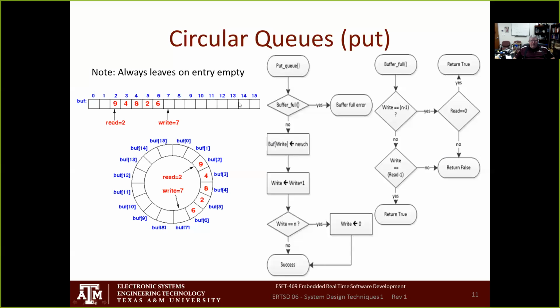So let's say the right pointer is pointing to anything but cell 15. Okay, then we look to see if the right pointer is equal to the read pointer minus 1. So is the right pointer right here, in which case our buffer is full. So we would return true. If the right pointer is pointing somewhere else, then that indicates that we return false.